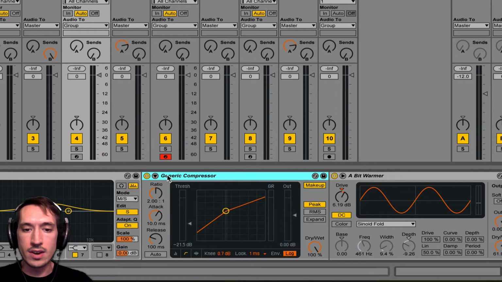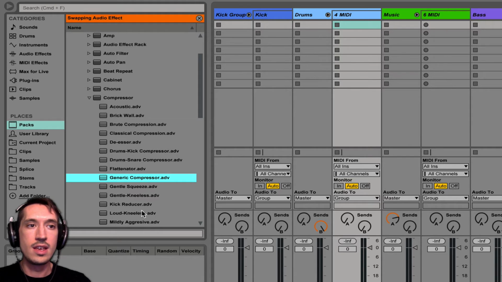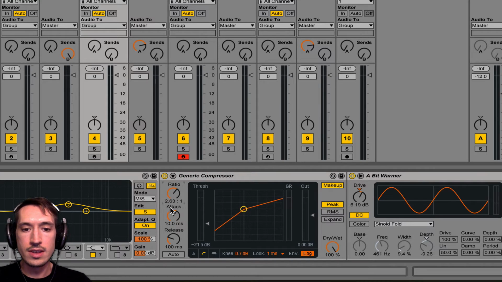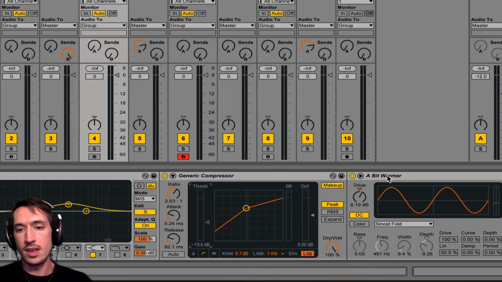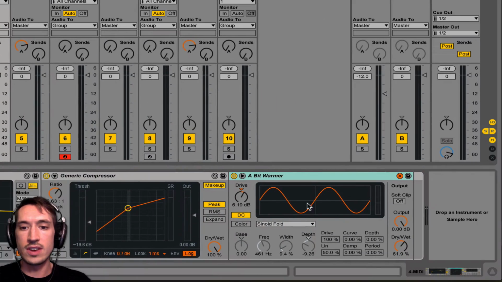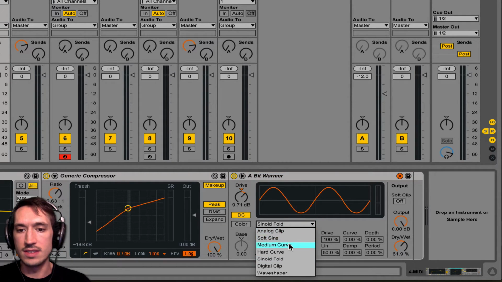And then I have a generic compressor again. However, this one is not sidechained. It does not have the sidechain active. It is just compression. This is a generic compressor, an Ableton default, which I tweak slightly, but I'll adjust to taste, however seems to be the right amount of compression for a track. And then I have a bit warmer. It's a saturator, an Ableton preset, which I just pick by default, and then I adjust to taste. So it just depends.